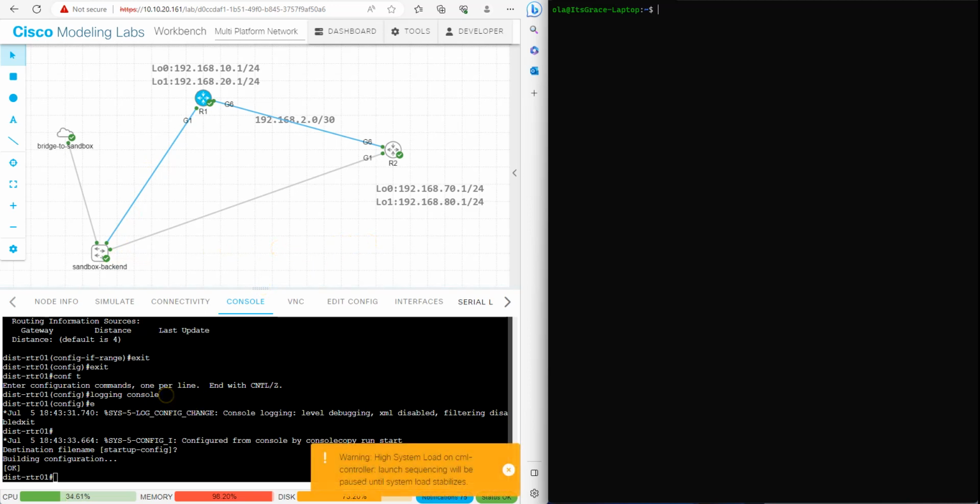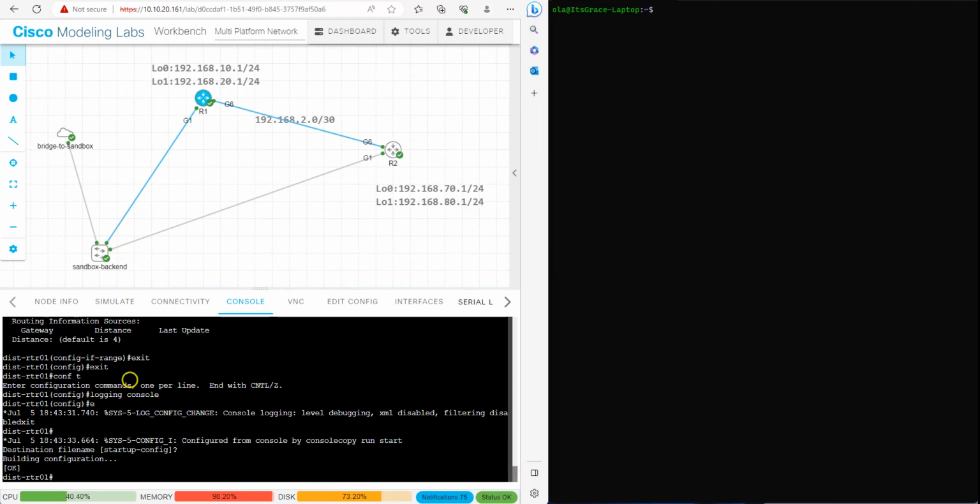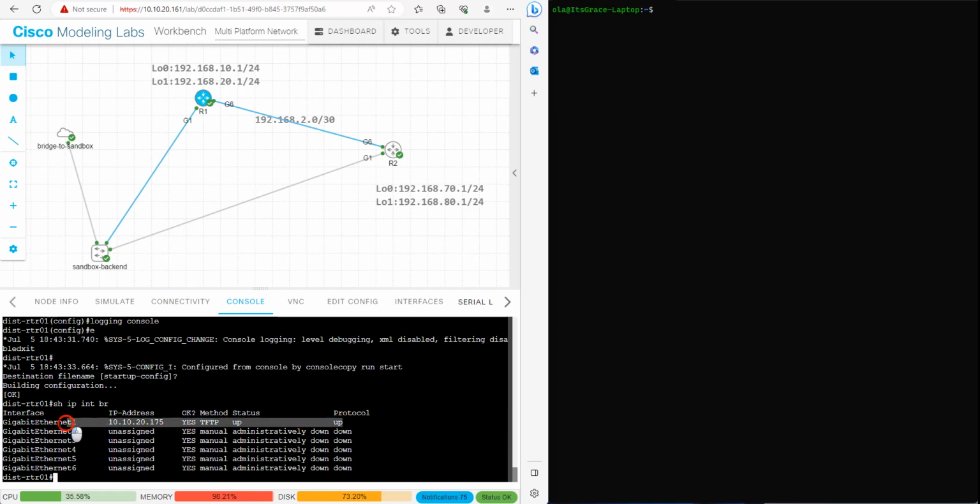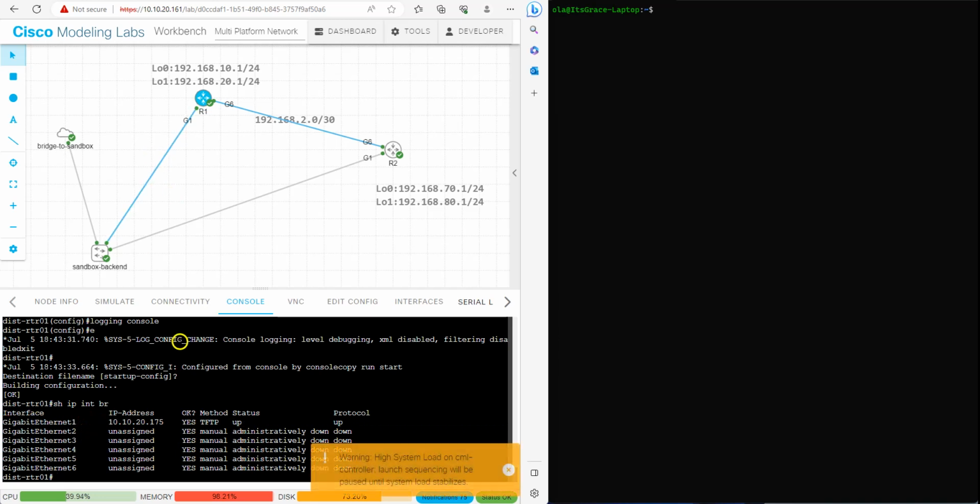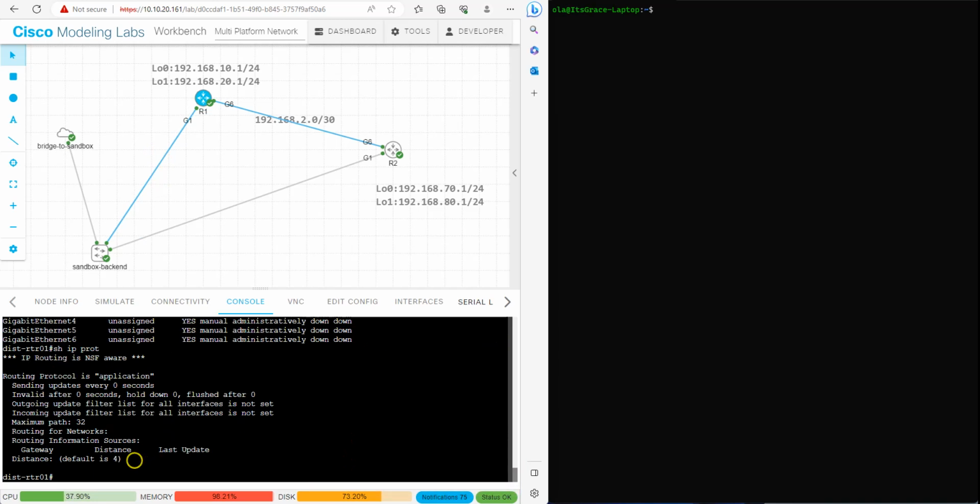Now the first thing we're going to do is confirm the configuration that is currently on the routers. Starting with R1, which is router 1, we can say show IP interface brief. We have just the G1 interface that is configured, and for the protocol, we do not have any protocol configured, so we are going to configure the OSPF protocol on R1.